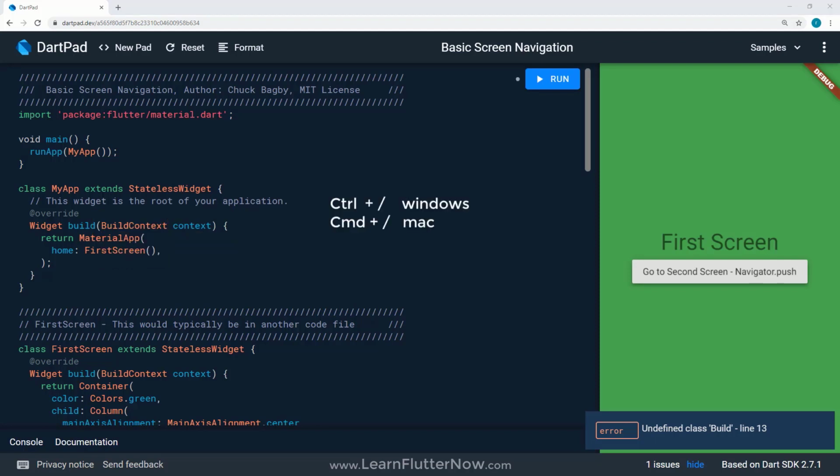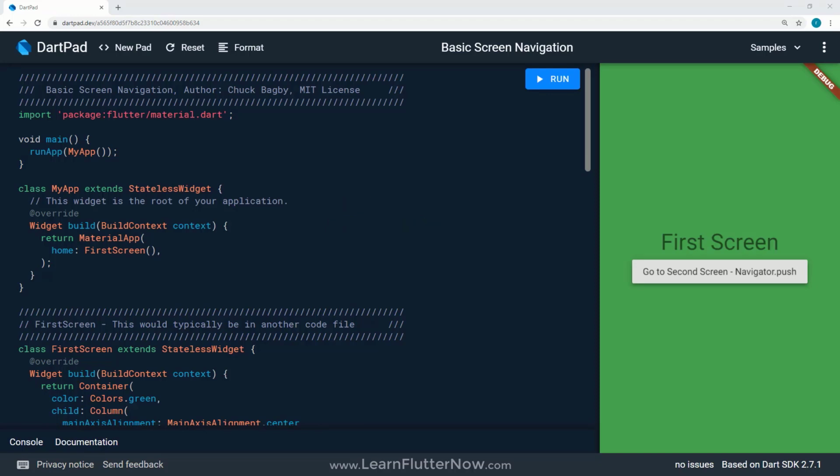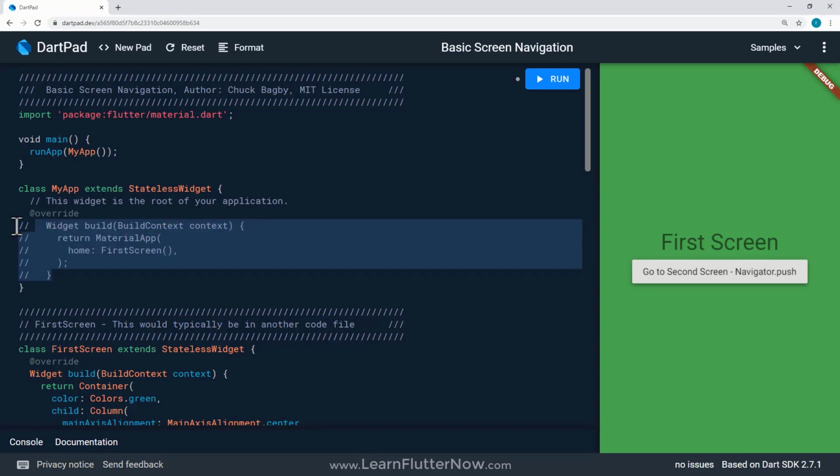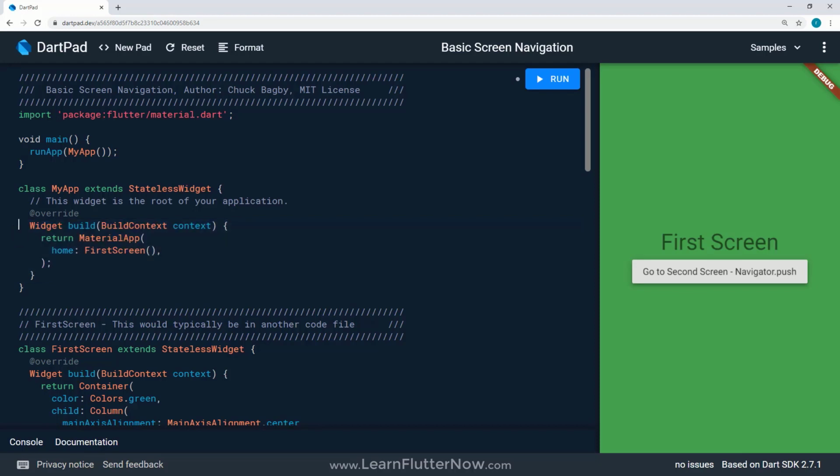Code can be commented out by pressing Command plus / on the Mac or Control plus / on Windows. Let's select some code and press Control plus /. Now we will press Control plus / again to uncomment the code. The keyboard shortcut for running code is Command plus Enter on the Mac or Control plus Enter on Windows. This is the same as pressing the Run button.